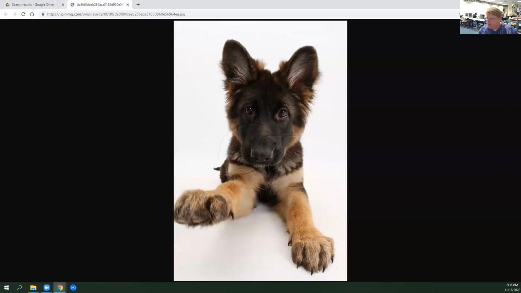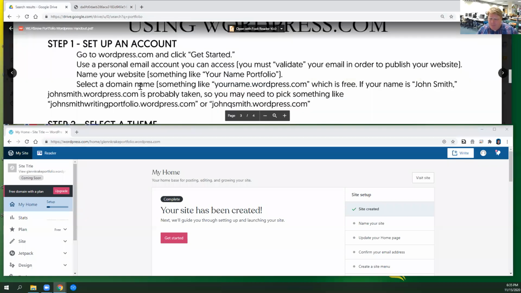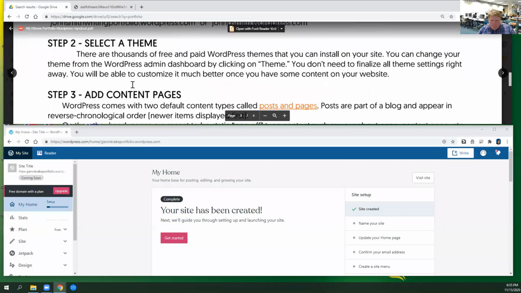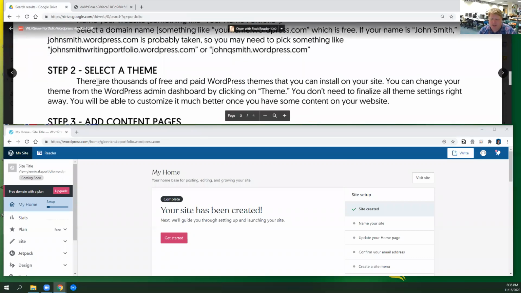Okay, we're back. So now we're going to go back over here to our next step. Our site has been created. So the first thing that we are going to learn is kind of two different things. We're going to talk about our site theme. There's kind of two pieces to building our site. And yours has already been created.